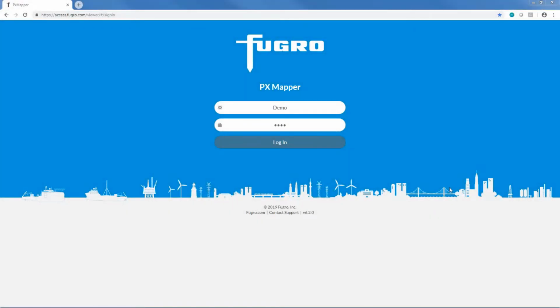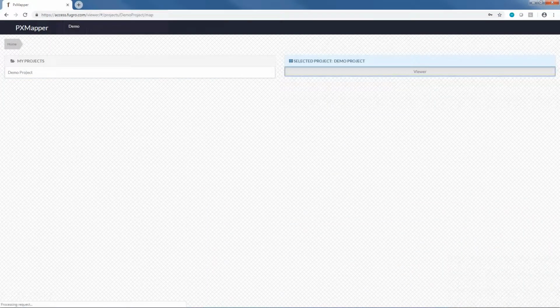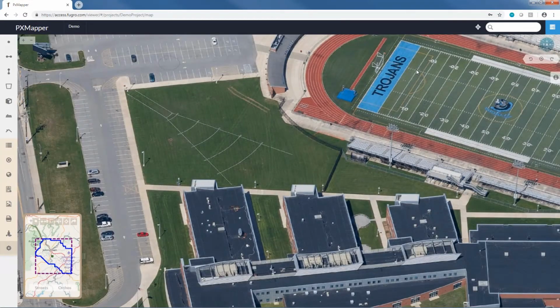The purpose of this video is to provide you with a quick overview of Fugro's PXMapper software, our oblique viewing and measurement tool. When you first come into the login page, you'll see that you have a section to enter your username and your password. Simply enter that and hit login. And that's going to take us directly to our oblique viewing software.